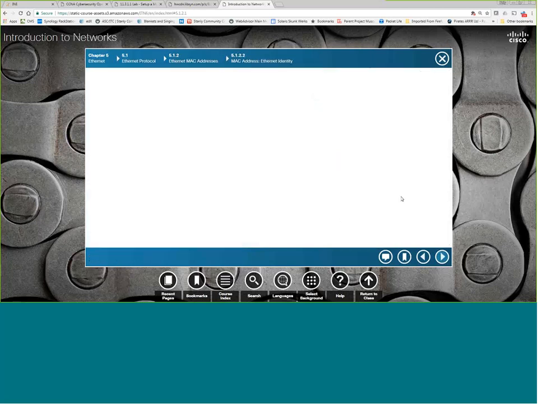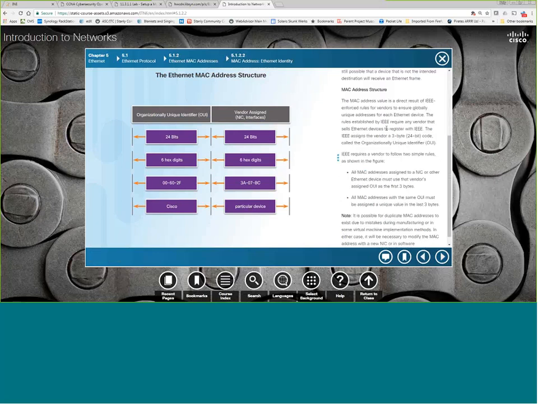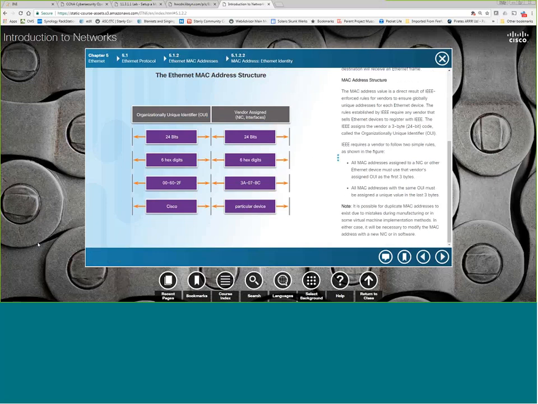Really, honestly, for what we're doing with MAC addresses, the big thing you need to know is this: the first 24 bits, or 6 hex digits, are the organizationally unique identifier. And then the last 24 bits are the vendor assigned address, which is really just the serial number of the device.